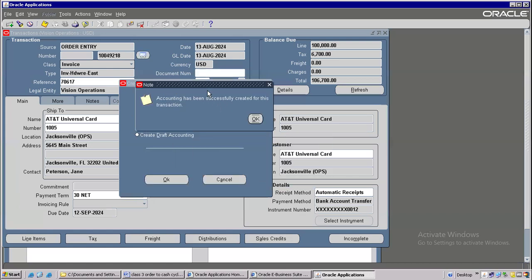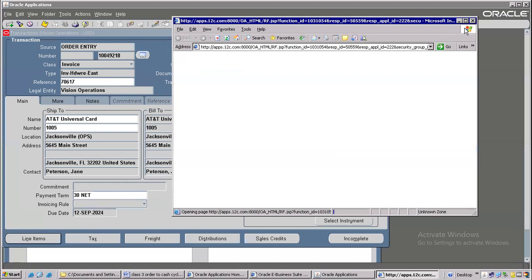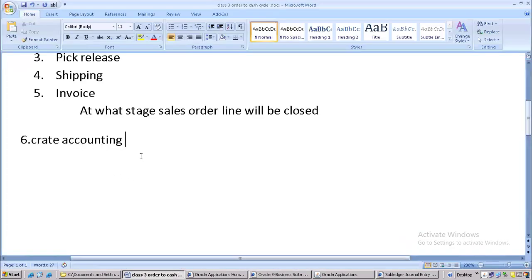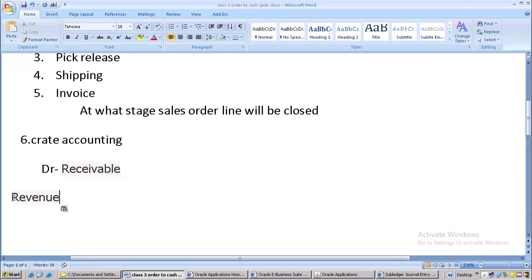Accounting has been successfully created. So your system only created accounting here. View accounting. Then you can check the entries here. Debit account, credit account. It's already mentioned and already derived from the system. You need to know simply what entries are available here. Debit account name, the names are enough. You need to remember the names. Credit account is revenue. There is one more also, that is tax. Okay, these are all the entries.